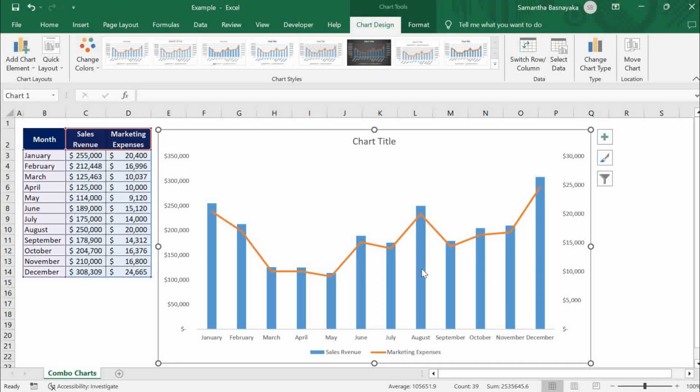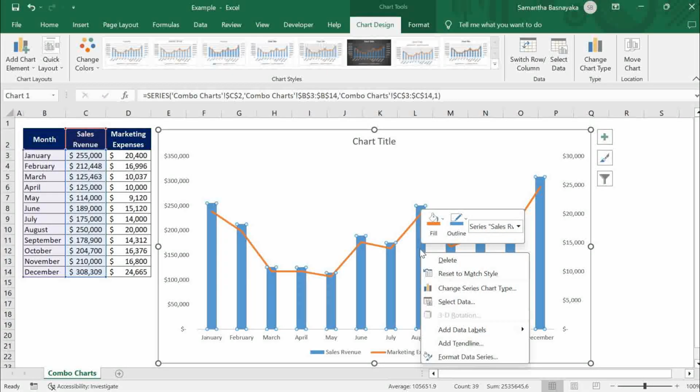Now let's tweak those bars to make our chart even more visually appealing. Select the clustered bar on your combo chart. Just click on them and highlight them. With the bars selected, right click and a menu will pop up.